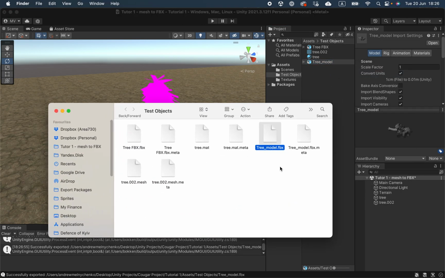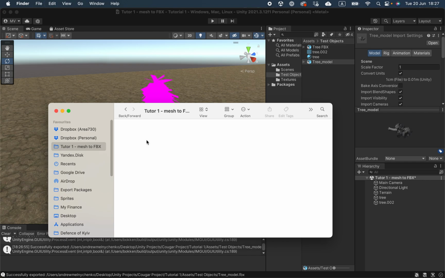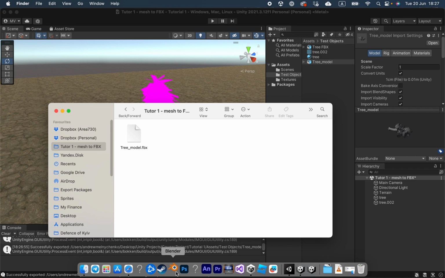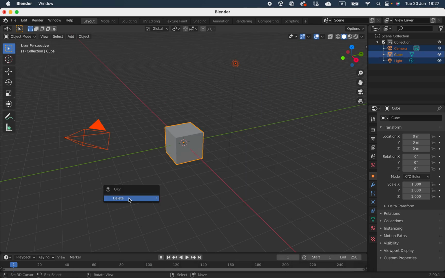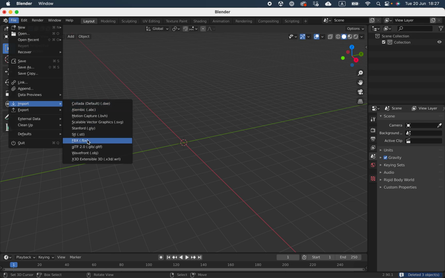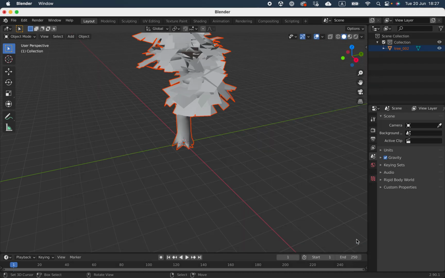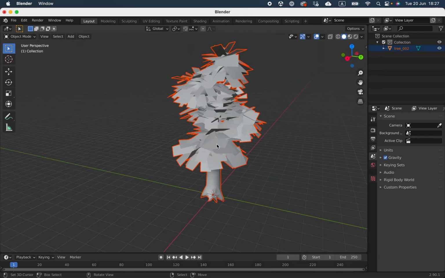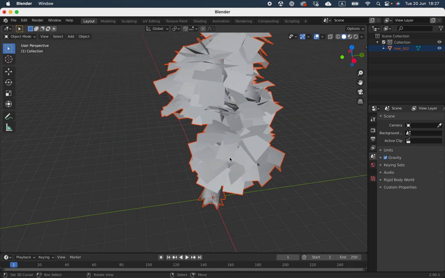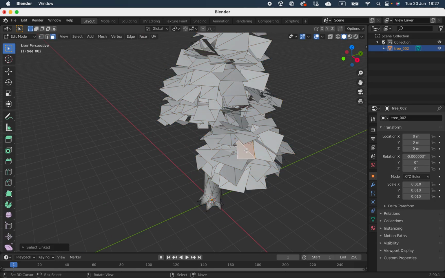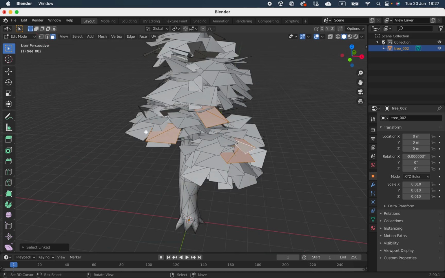I reveal it in Finder. I put it in the folder I want it to be, so I can import it from Blender. In Blender, I open my Blender, import FBX, and now I have this tree model without animations, and here it is. I just imported it, and now I can edit it any way I want.